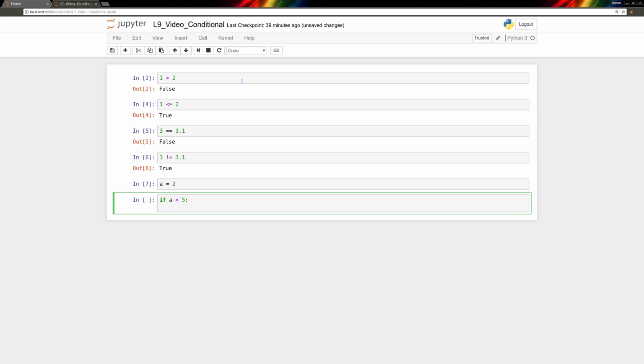Any code that is in the indented block here will be run only if the condition is true. So let's print America. On the next line, we'll go back to the original indentation and print end to show that it's done.